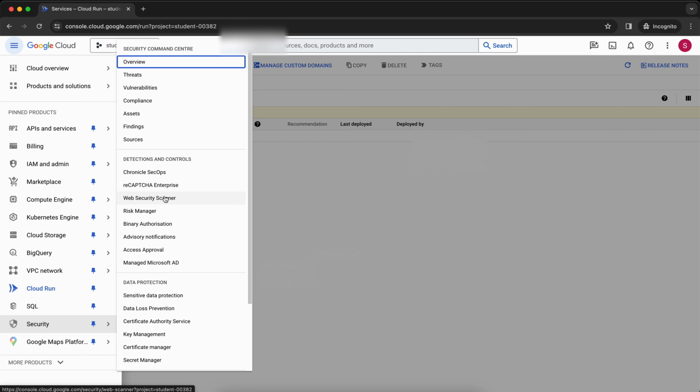And there's much more detail in security. You can see reCAPTCHA, web security scanner. If you have any web-based application and you want to scan it day to day and from time to time, then you can use web security scanner. There's also risk manager, binary authorization, advisory notifications, sensitive data protection and data loss prevention. There's a lot of things you can do, similar to what you do with AWS, Azure and other cloud providers. So this is the high-level demo of GCP.